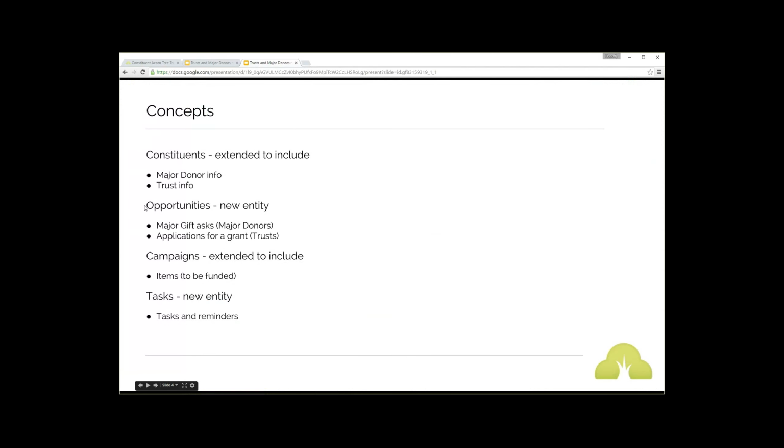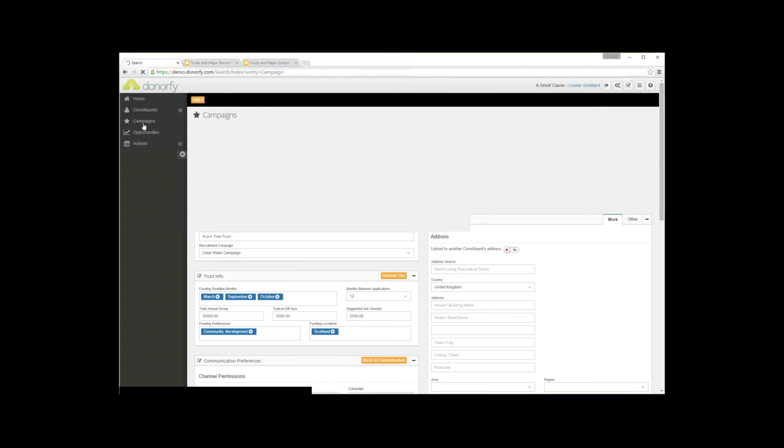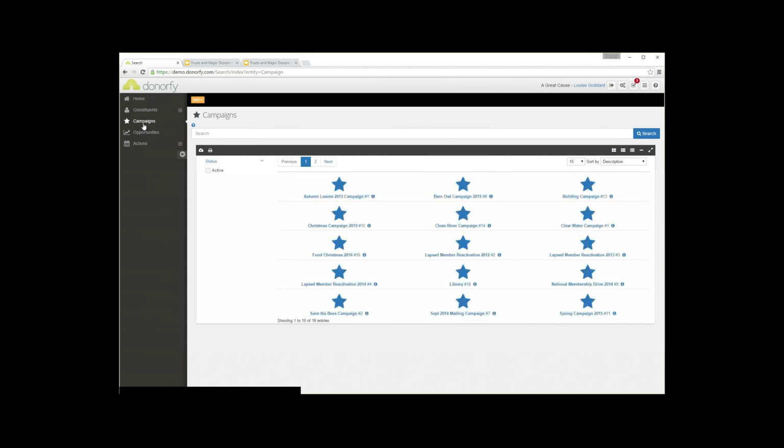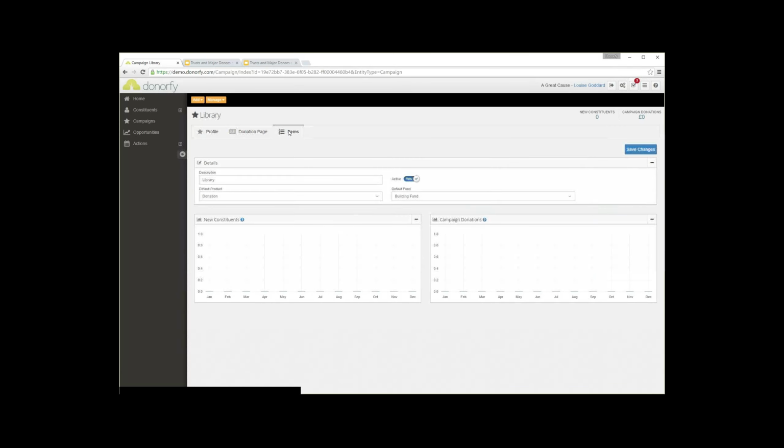Okay, on to the next concept. In fact, I'll jump one. I'll go to campaigns next because it makes more sense, I think, to go there first. So we've extended campaigns, which already existed here in Donorfy, to include the ability for you to describe within a campaign which items people could fund.